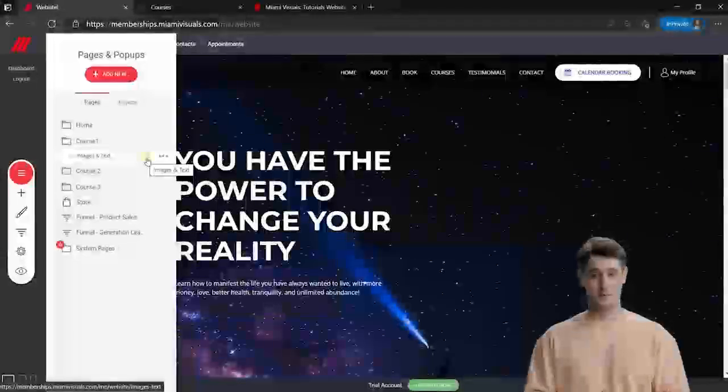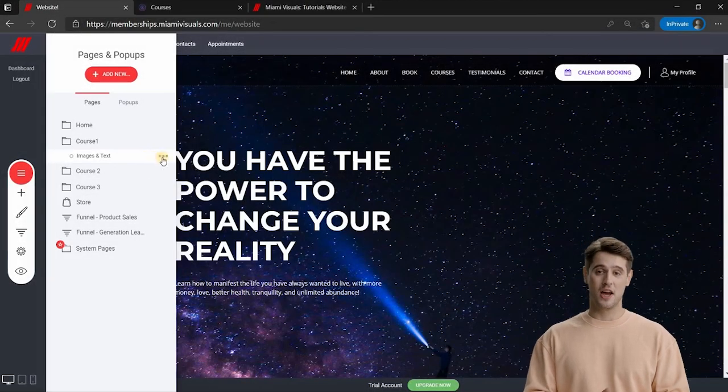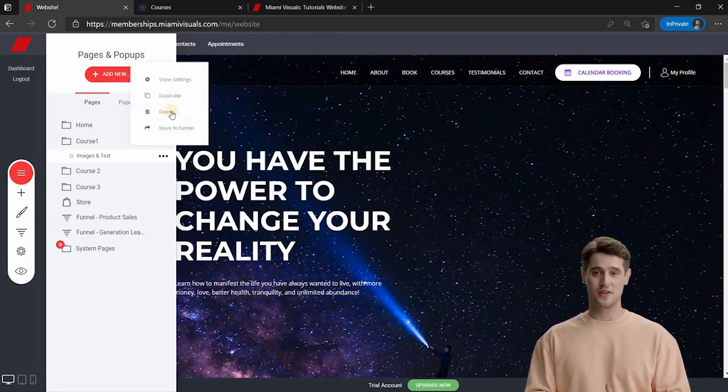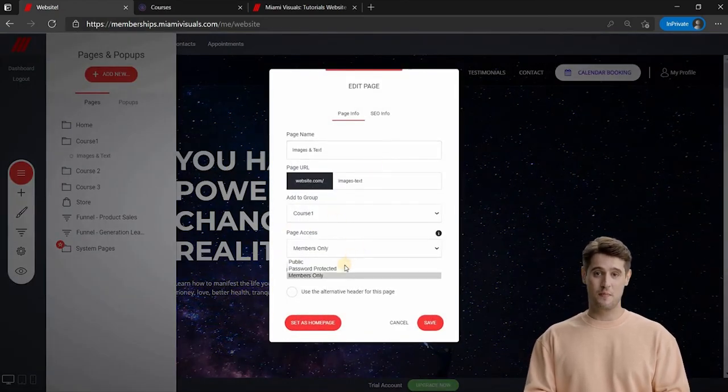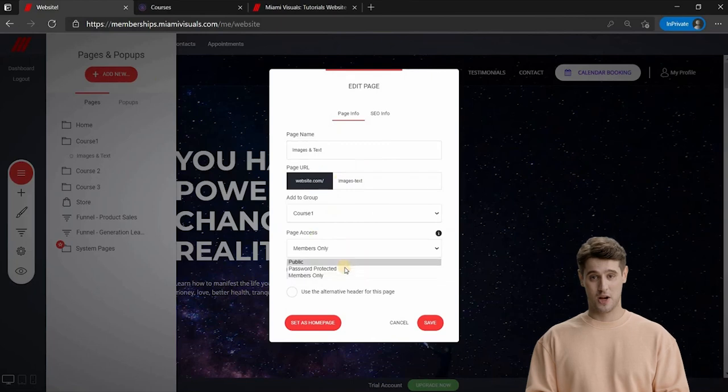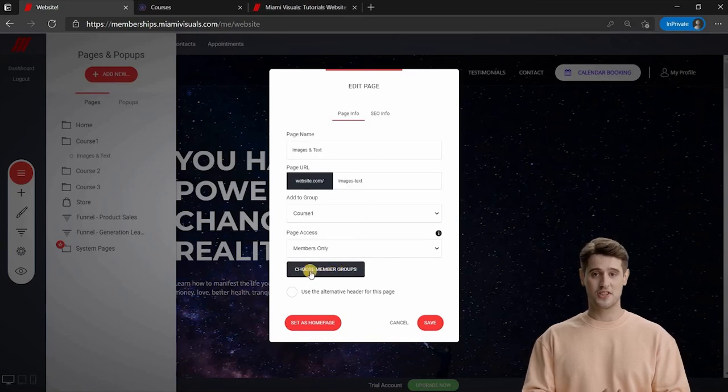To configure the membership access of a specific page, hover over the page. Then, appearing on the right side, click on the 3 dots. Click on Show Settings. Then in the page access, you can choose who will have access to the page. You can choose if it will be public, if it has a password, or if it is only for members. Let's choose Members Only. This option will allow us to differentiate the group of people who can access the page.